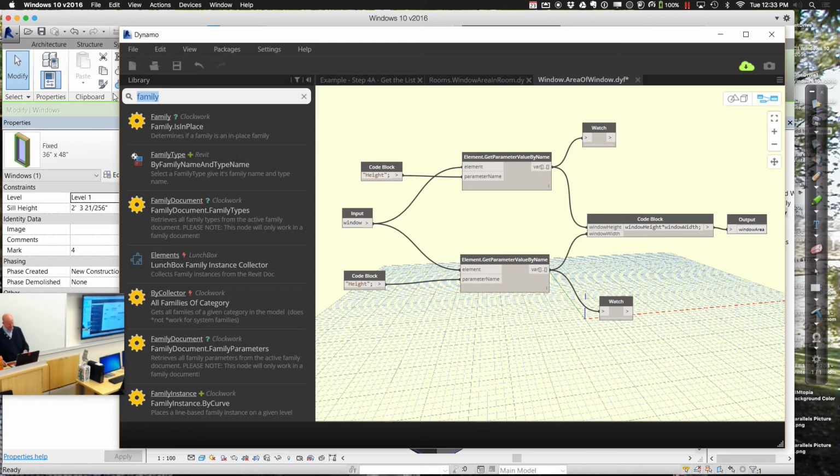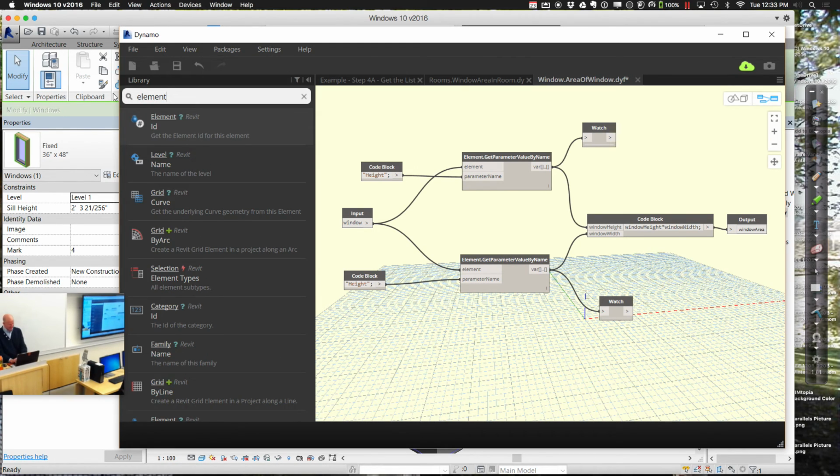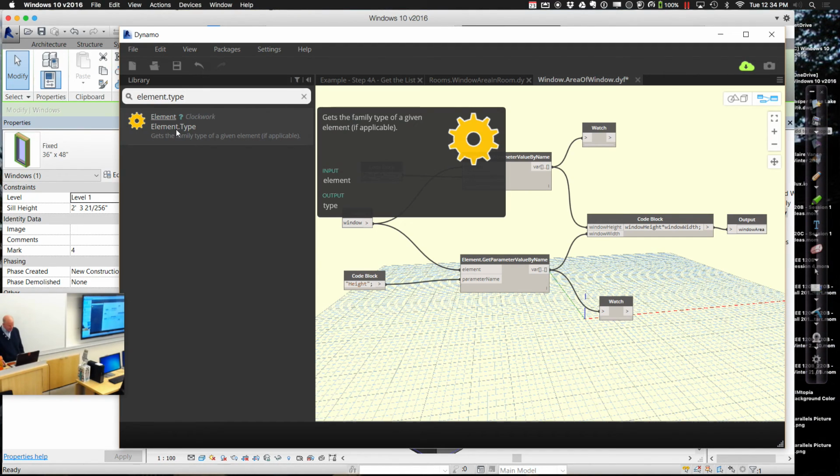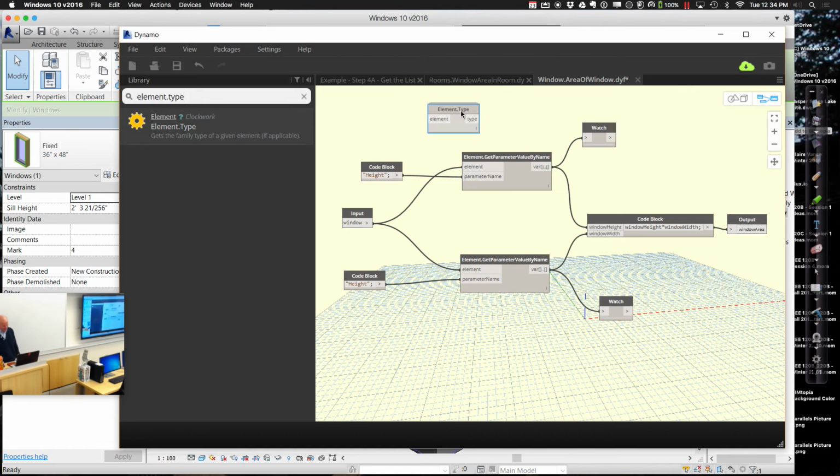Oh, what do you have for me? Element.type. Dot what? Type. Get a family. Ooh, check that out. You go. Okay. So if I take that element, let's try hooking that in there instead. You knew it existed somewhere. Okay, let's give it a run.